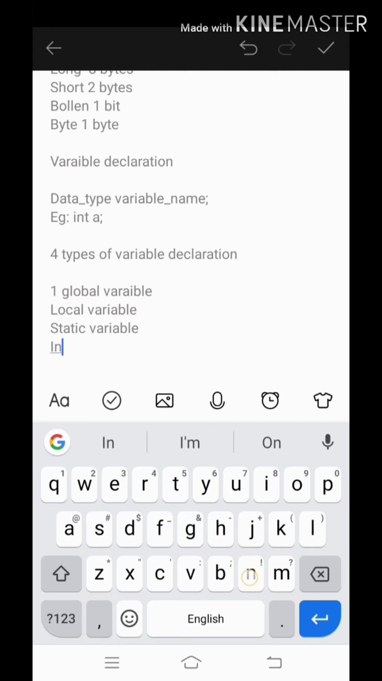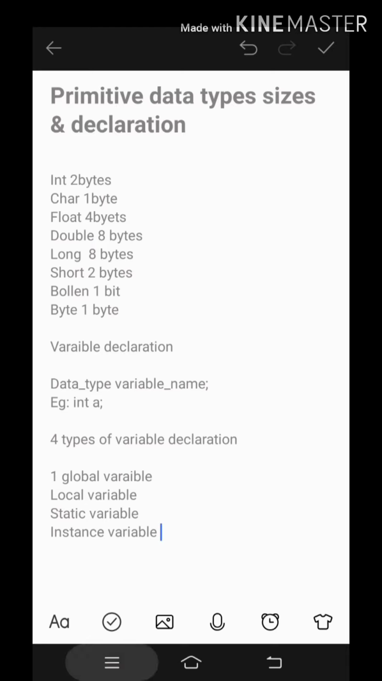Now coming to instance variable. This instance variable is useful when multiple objects are created and when we need to call a single variable multiple times in a single program; then we will be using these instance variables. Let's enter into the technical session for a better understanding of these types of variable declaration.